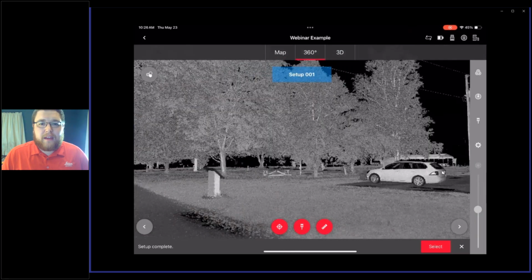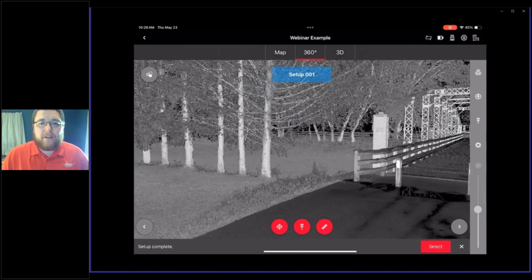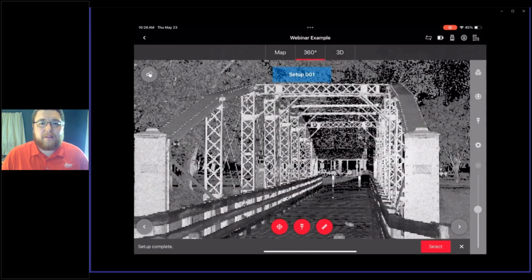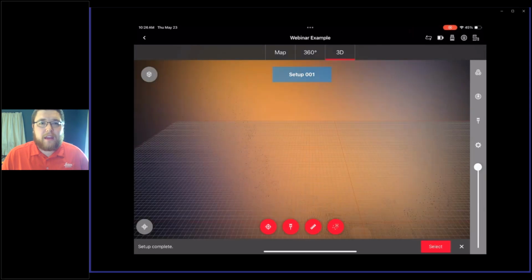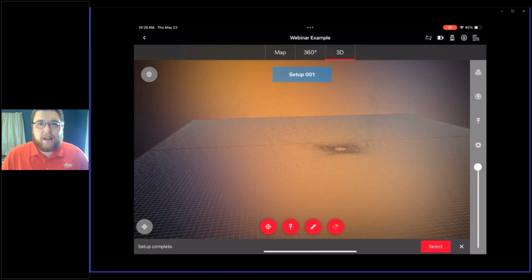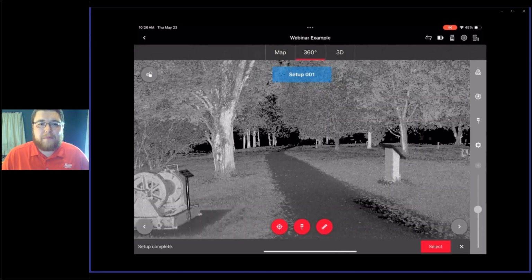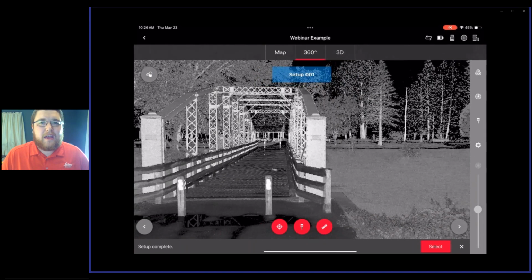So the first scan comes in, and you get to control and view it right here on your tablet. Look all around, do whatever you need to, which is great. There's a 3D view as well. My screen recorder did not pick it up the best, but that's all right.